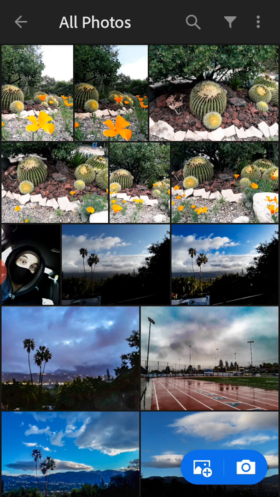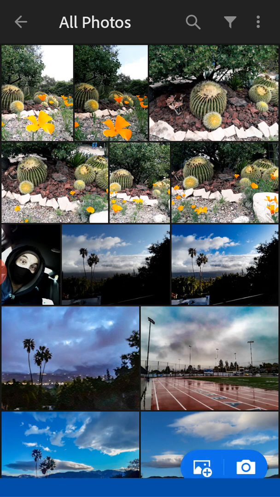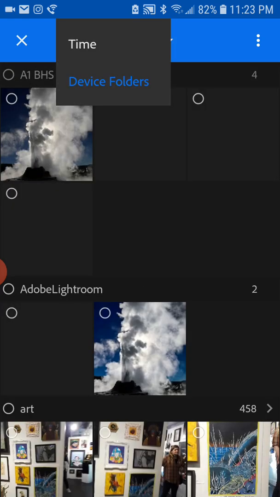But right next to that is a little picture with a plus sign. That's what I'm going to click. I click the little picture with the plus sign. Now, it's got a device folder. It's divided up into time or into device folders.